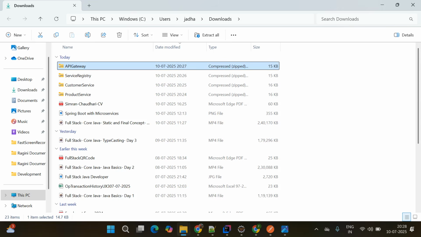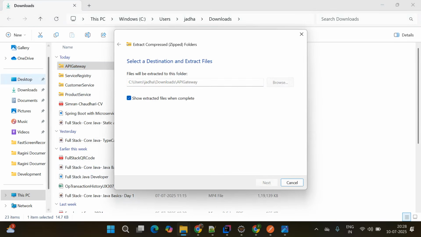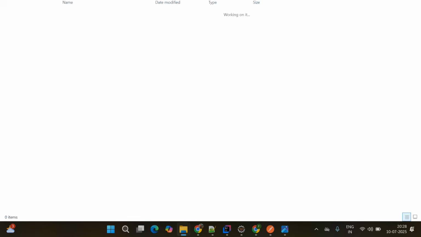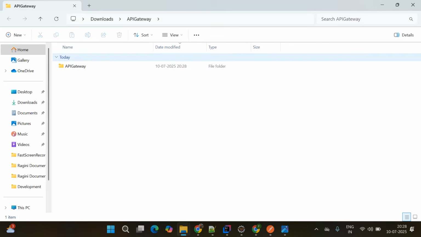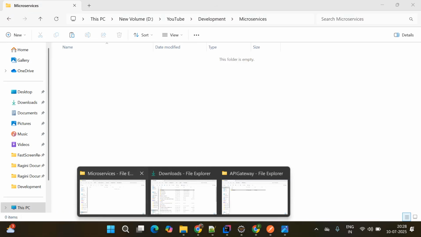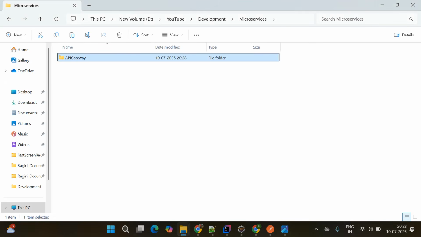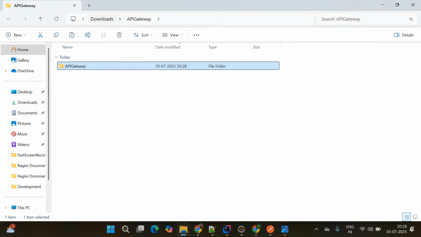Then simply right click here and go ahead with the extract. Each application I'm going to extract, and once extraction is done, we'll copy those applications and add into our particular folder. In my local I already created a folder as microservices. I'm just going to paste those there in that particular folder. Fine. Yes. Now come up with the next.